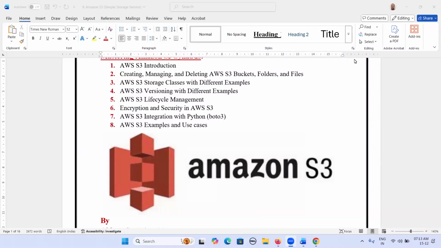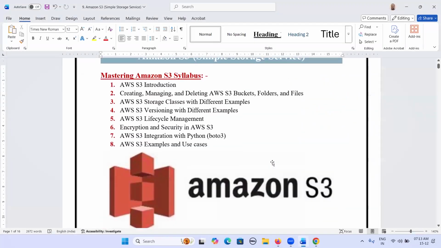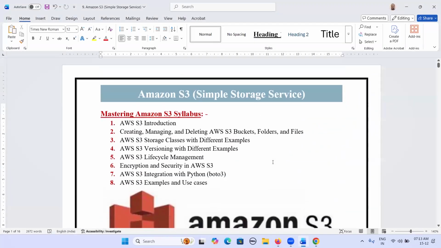Let's start. In this session, we are going to discuss Amazon S3. Amazon S3 is a service to store and retrieve any amount of data from anywhere. So it means Amazon S3 is a storage service. Let's understand what we are going to cover as part of Amazon S3.